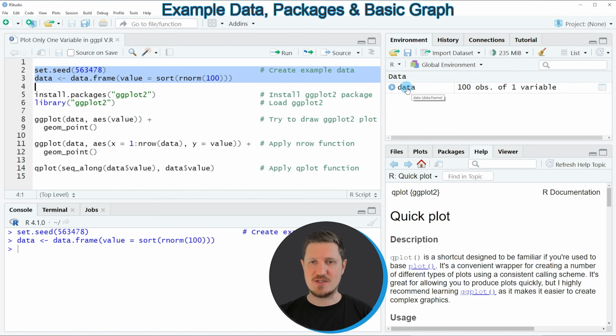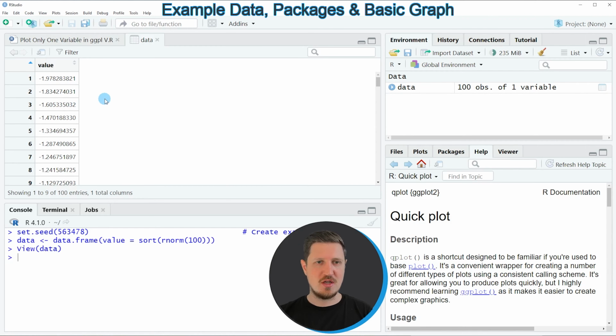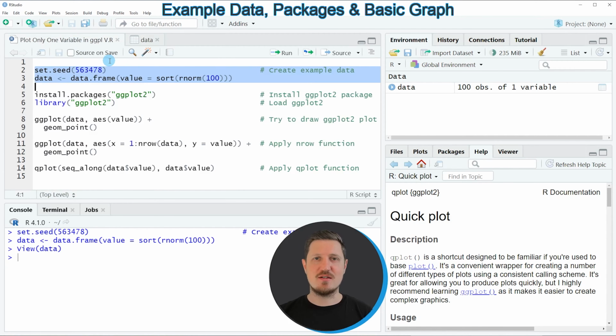And if you click on this data frame, a new window is opened, which is showing the structure of our data frame. And as you can see, we have created a data frame that contains only one column, which is called value. Now let's assume that we want to draw these data in a scatterplot using the ggplot2 package.